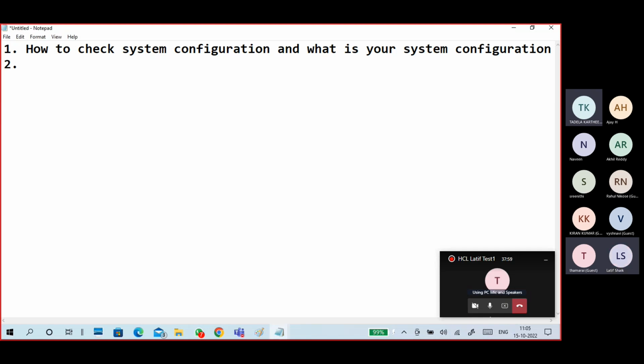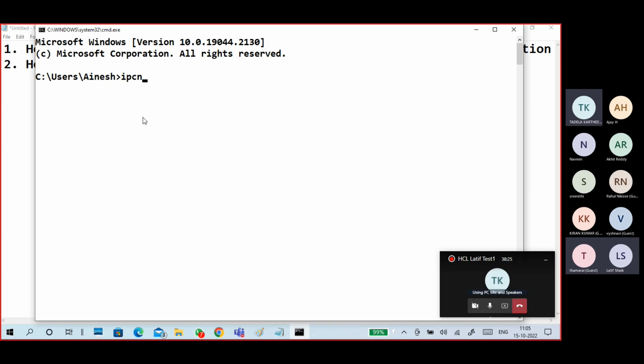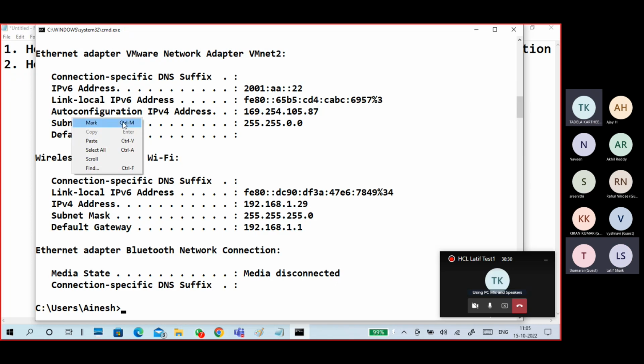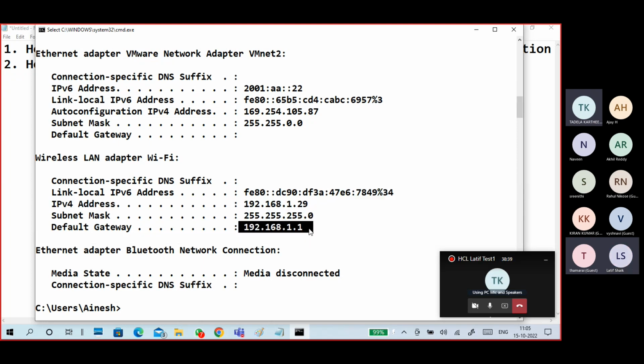Second one, how to check IP address. I don't know how many people read my PPTs. What is your IP address? How to check IP address? ipconfig, very good. The simple answer is go to command prompt and type ipconfig. On your adapter, the IP address, subnet mask, and default gateway are visible.